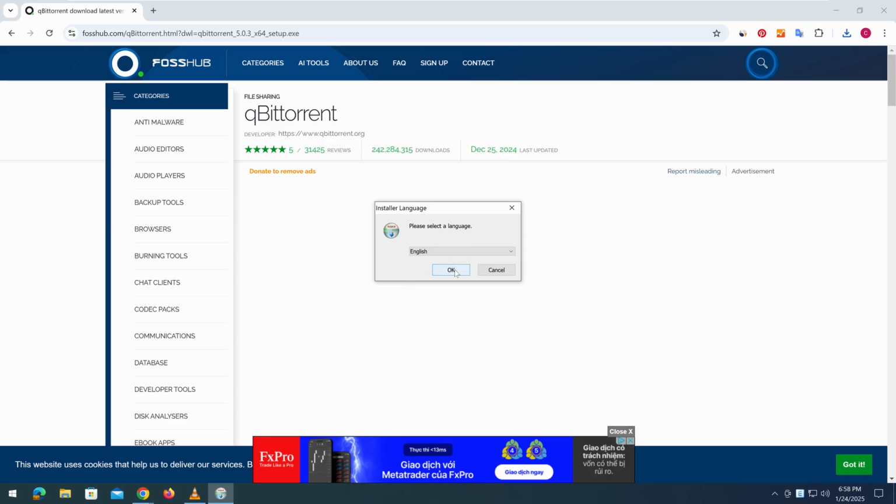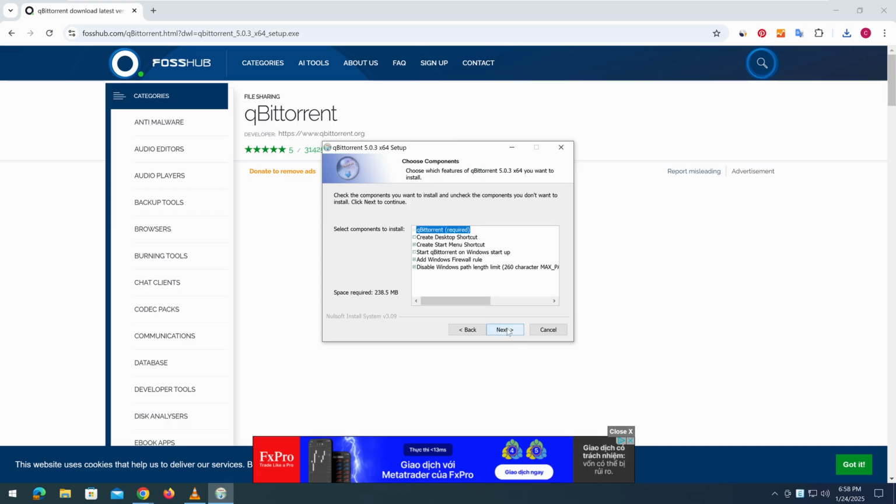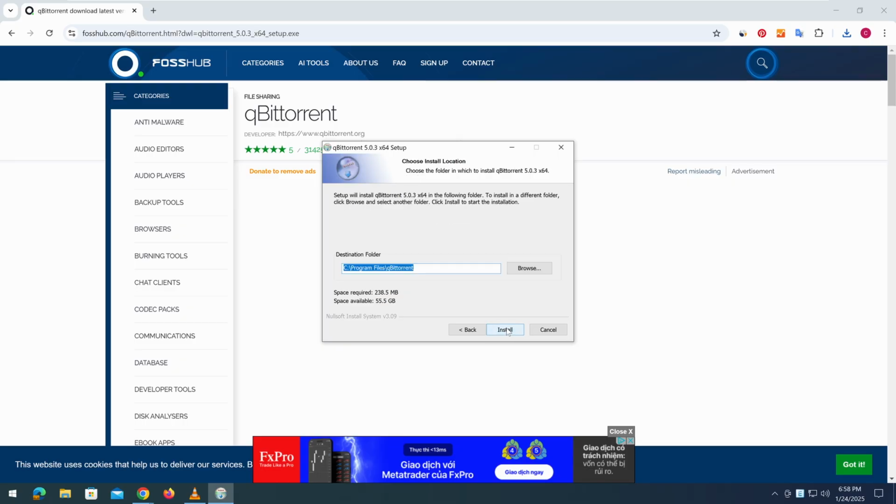Select your preferred language and click OK. Then click Next to continue. You'll see the license agreement. Click I agree to proceed. The screen will display installation options. If you don't need to change anything, keep the default settings and continue clicking Next.